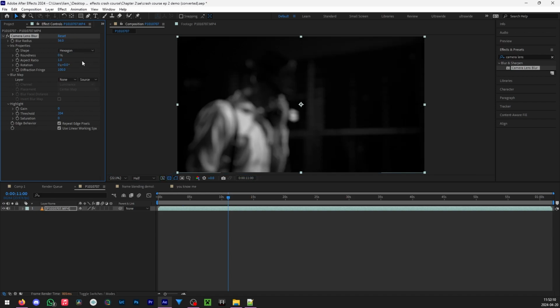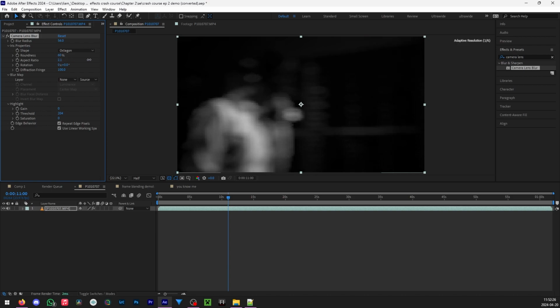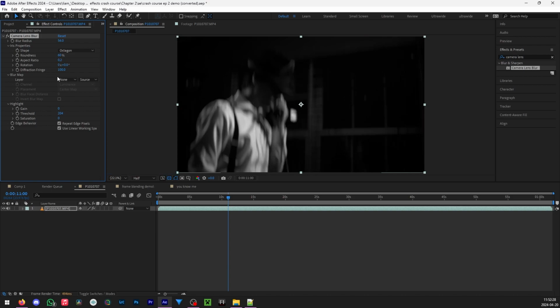You can use the iris properties to customize the appearance of the blur, and it simply produces much more realistic and visually appealing blur. The drawback, however, is performance. My computer seriously struggles to play back 4K footage with camera lens blur applied, but has no problem with fast box blur. In short, use box blur when you need quick render times, and camera lens blur when you need the best looking results possible.